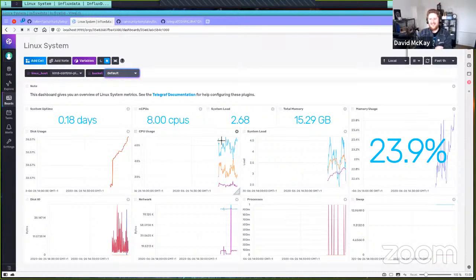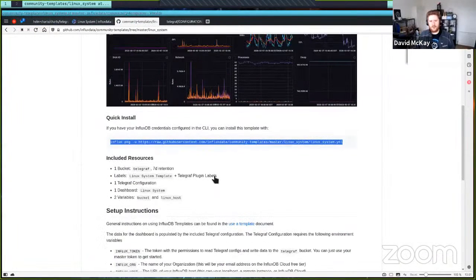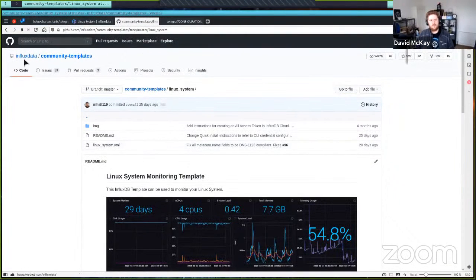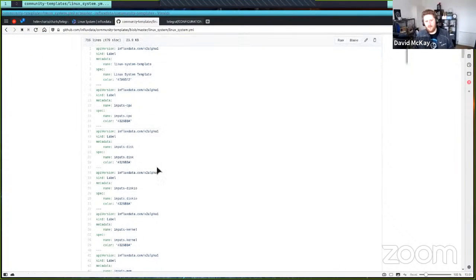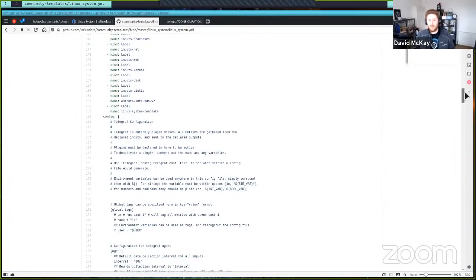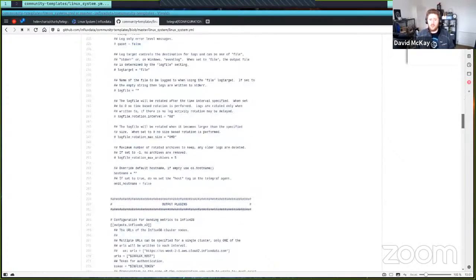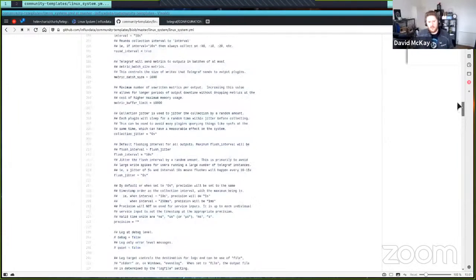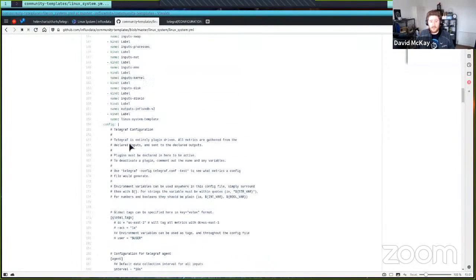What is the configuration of the dashboard? Where is the configuration stored if you want to customize some parameters? Great question. You can fork this repository or just download the YAML. If you go to influxdata/community templates, this is just a YAML representation of everything needed to build that dashboard. You can change the colors, the labels, the buckets, the queries themselves. You can change anything.